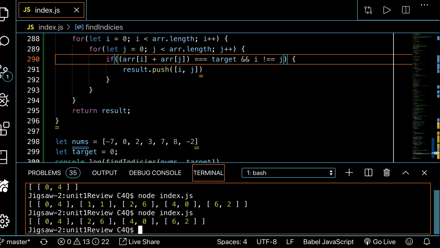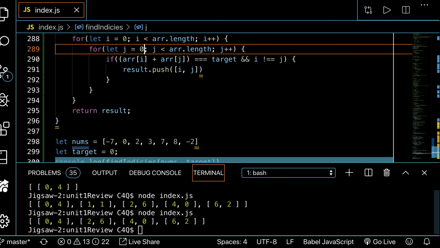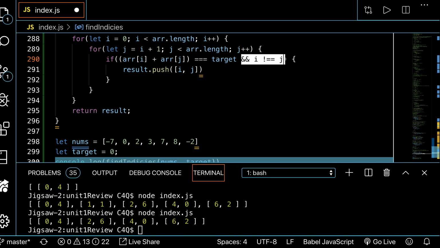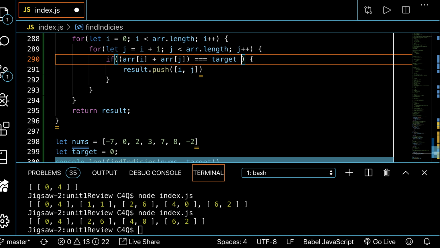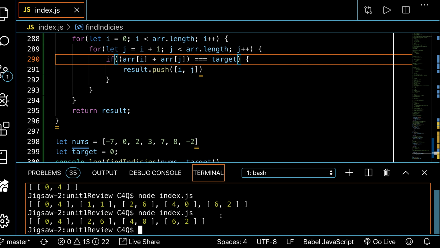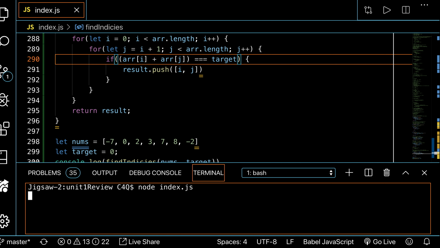So we can have a better starting point. Instead of starting at 0 every time in the inside loop, we can make a minor improvement and start at i plus 1. And then we don't need this because i and j will never equal each other. So then we get the answer.